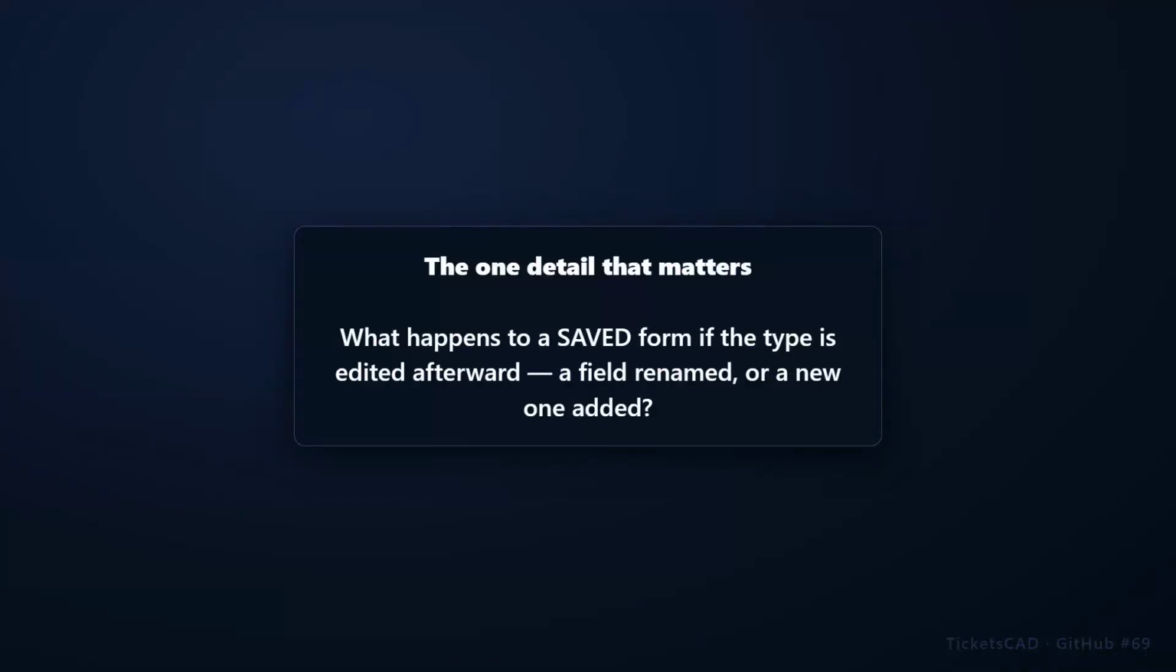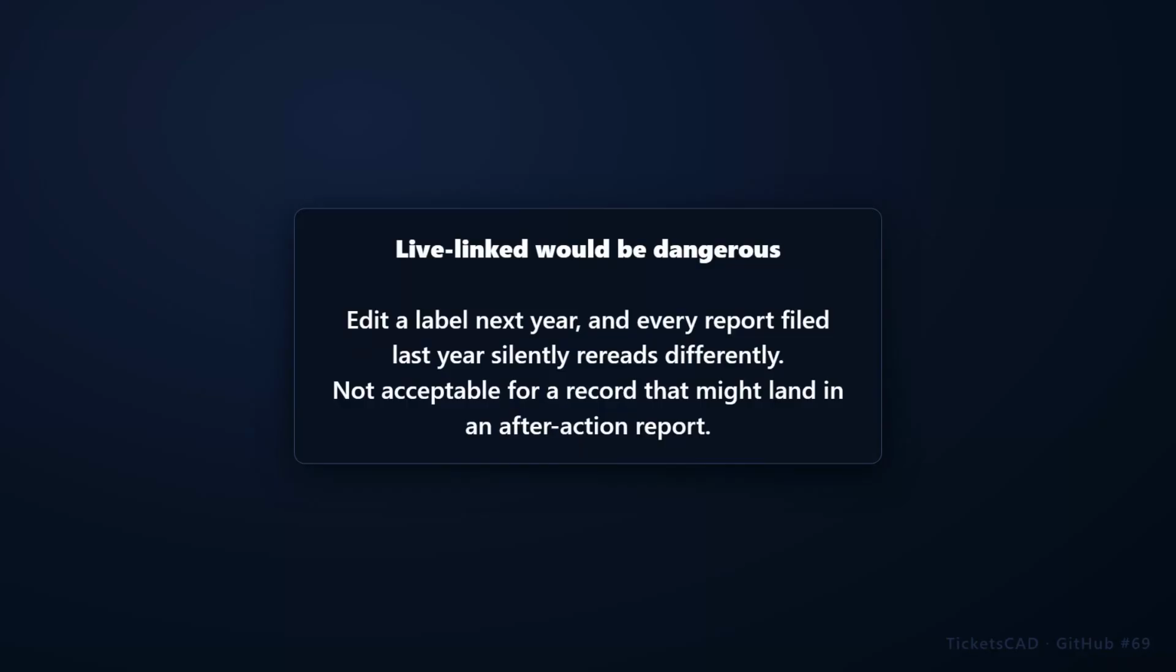Here's the one design detail that matters more than it looks like it should. What happens to a form you already saved if an administrator edits the type afterward, renames a field, or adds a new one? A form that stayed live linked to its type definition would be dangerous. Edit a field's label next year and every incident report filed last year would silently reread differently. For records that might end up in an after-action report or a legal record, that's not acceptable.